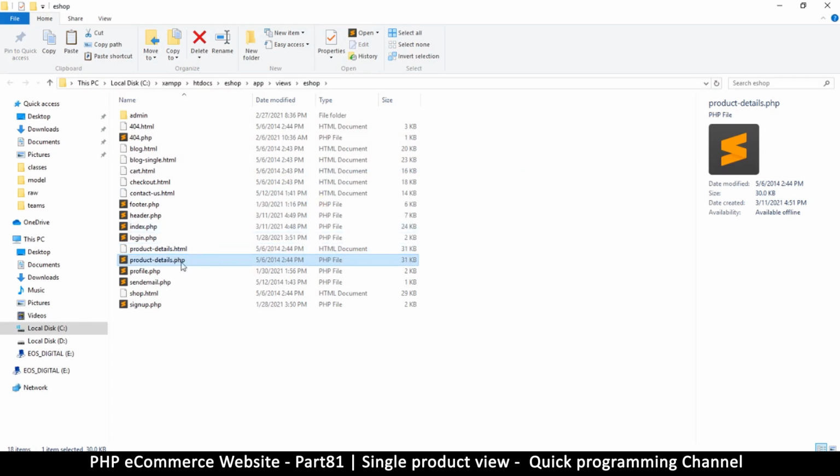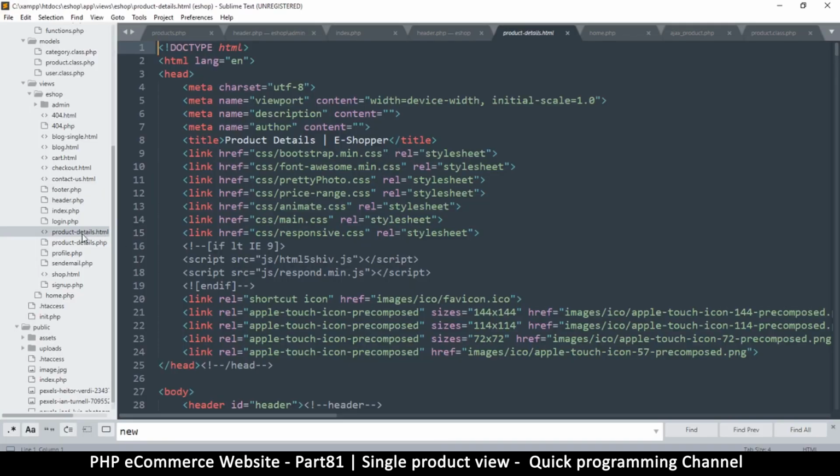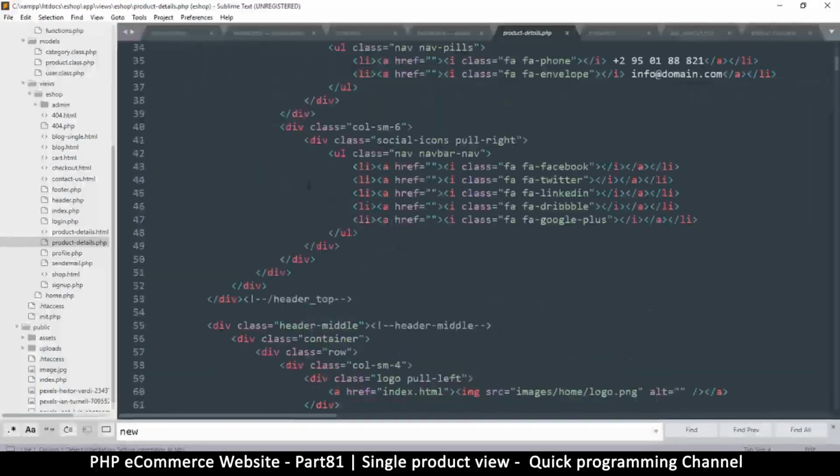So at the end of the day, all the remaining HTML files will be deleted. We just remain with PHP files. All right, so pretty good so far. If I click on product details, I get this.